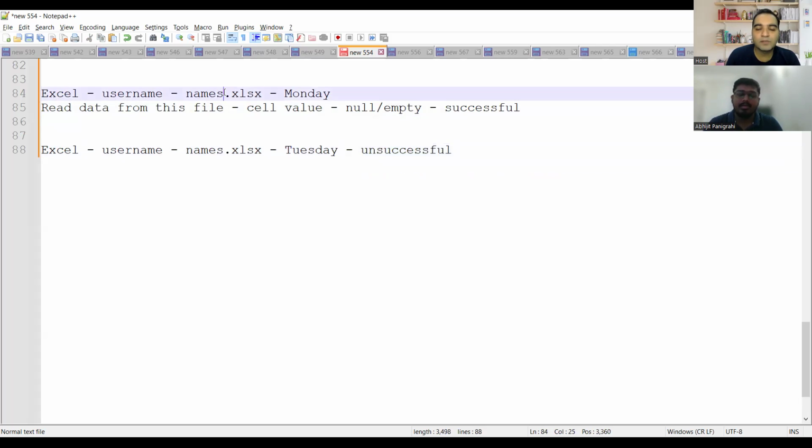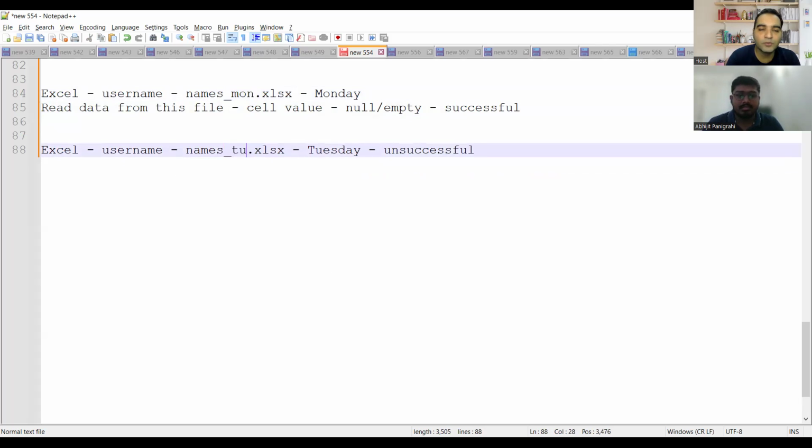Let me keep this for your reference as Monday here, right? This is the Excel file you received on Tuesday. So two different files. On Monday, the script was successful. On Tuesday, the script is unsuccessful. So how would you do troubleshooting?